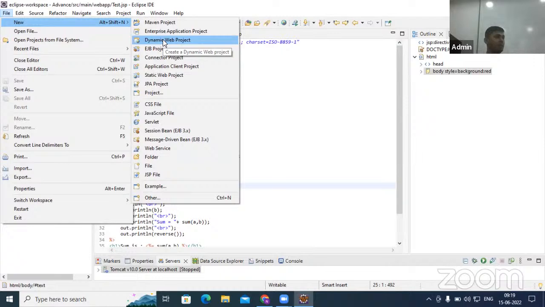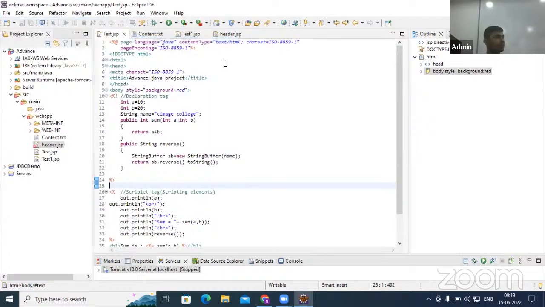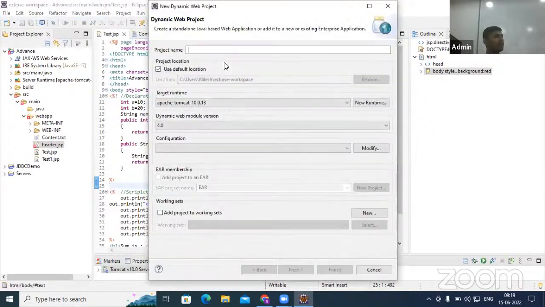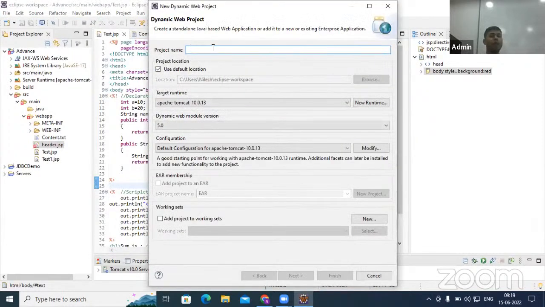Dynamic web project. Actually JSP, and with the JSP, what we are going to do? We are going to create web applications. Clear? So web application is the part of dynamic web project. So just click on it. After clicking, you will get the project name. Yes or no? Just provide some project name. Write some project name according to your convenience.